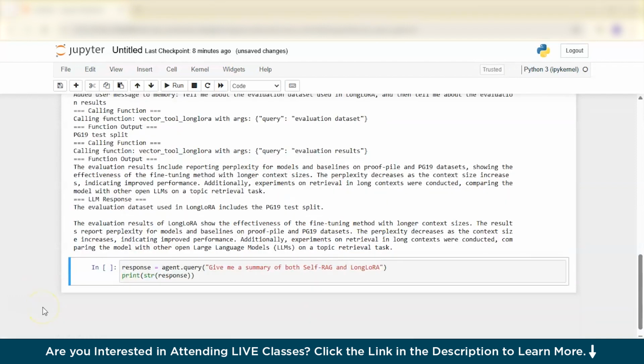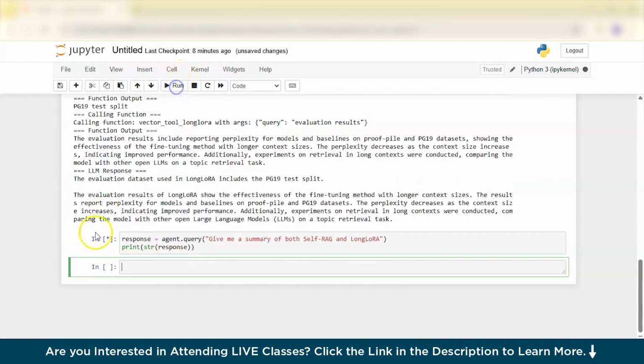The next question is, give me a summary of both the self-RAG and the LongLoRA. So this will basically allow us to do the summarization of the 2 papers. So first, we call the summary tool for the self-RAG with the inputs of its name. So we will run this.